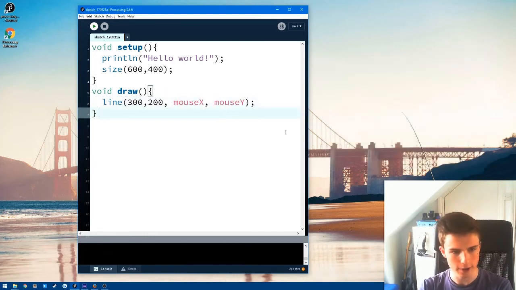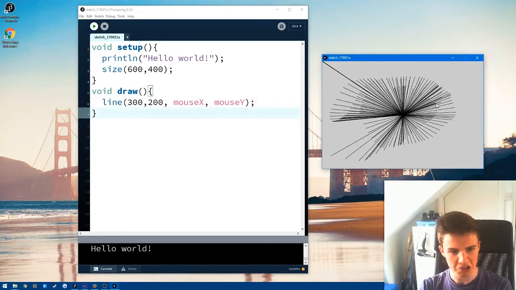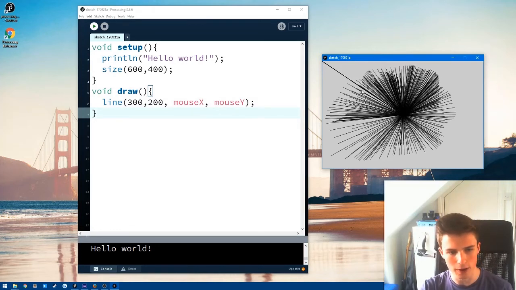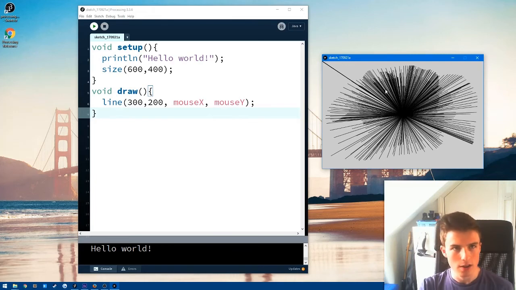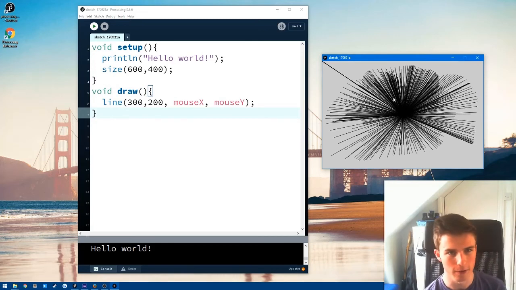So if we go ahead and run this, we'll see it's drawn a line, and we can move our mouse around, and yeah, there you go. You can see it's drawing the line to our mouse, and yeah, there you go. You've made your first Processing sketch, and I hope it was kind of interesting.